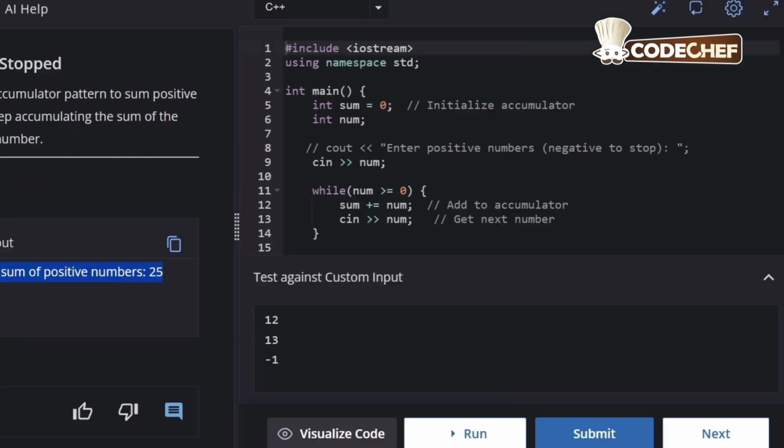Coming to the code, #include <iostream>, using namespace std semicolon. Int main. Now inside the main function, int sum is equal to 0 semicolon. Here the variable sum is acting as accumulator. Int num semicolon. Then cin extraction operator num semicolon. So we have to give the value of variable num as user input when we run the program. Then while.